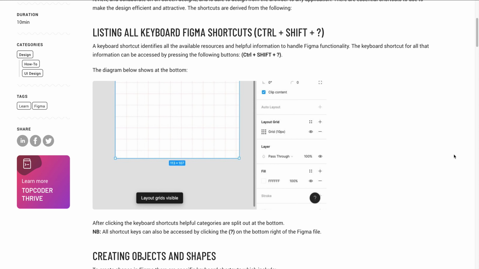All right. So to list all the Figma keyboard shortcuts, it's Control, Shift, and question mark. The keyboard shortcut identifies all the available resources and helpful information to handle Figma functionality, and all that information can be accessed by pressing the Control, Shift, question mark button.